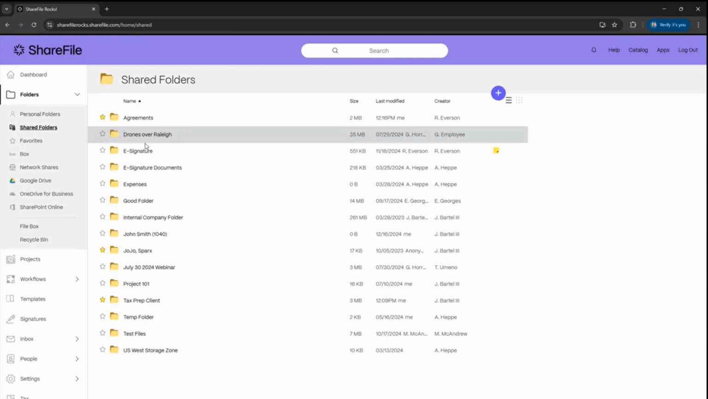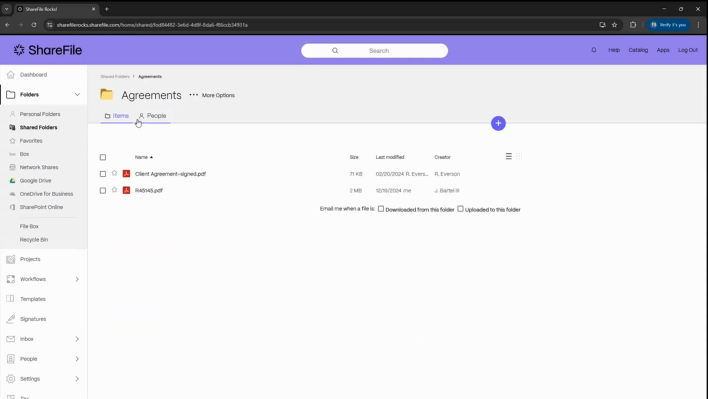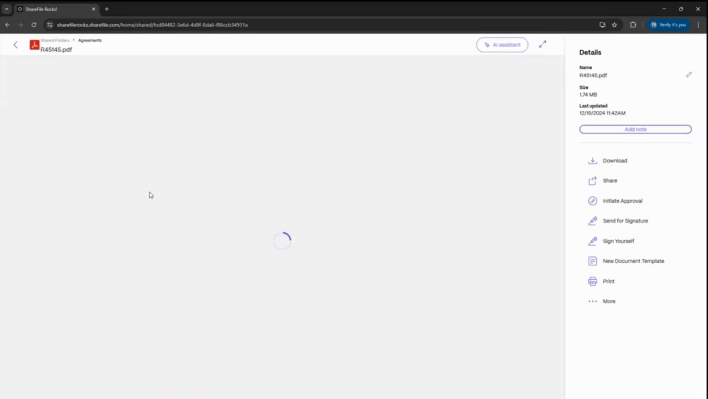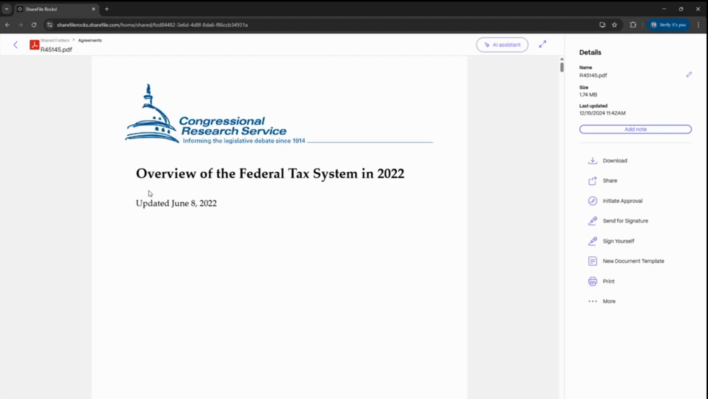And when you come over to, say, a folder, and if you have a Word doc or PDF, I'm going to bring in this document. Again, because we're just ending tax season, I took this as an example of a federal tax system. This document goes through an overview of the federal tax system. It's about 25 pages long.